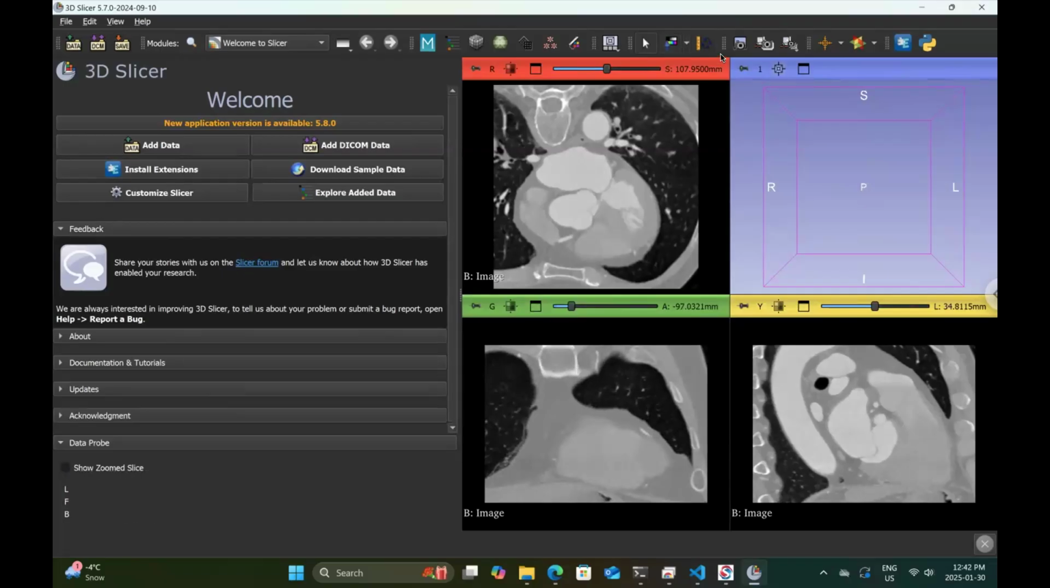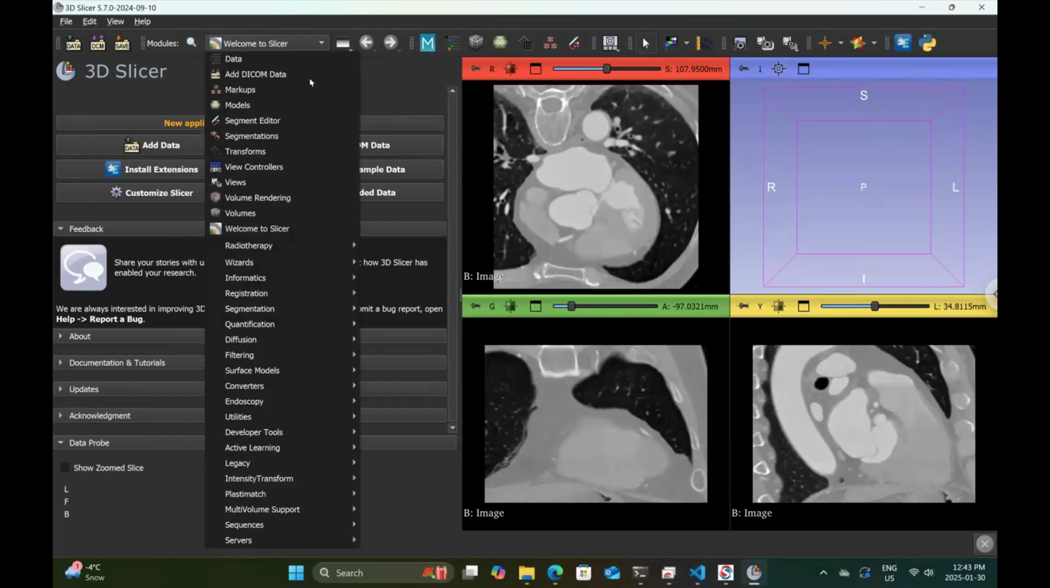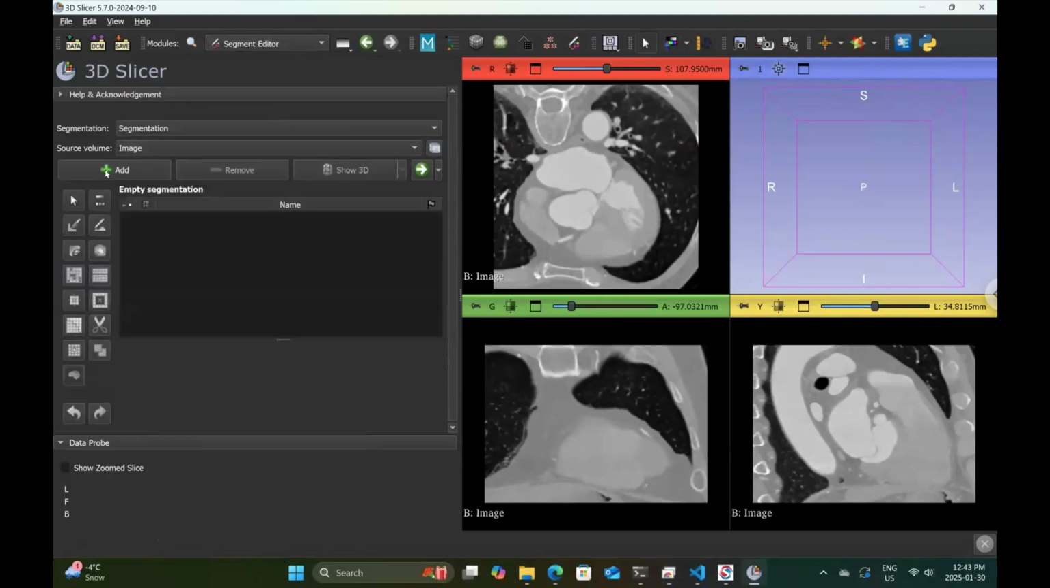Now, sorry, I keep saying VTK. 3D Slicer provides you with some tools, such as a segmentation editor. You can find it here, Segment Editor. You see that it named the segmentation as a new segmentation, and the source volume name was image. I add a segmentation, Segment 1, and we name it left ventricle.